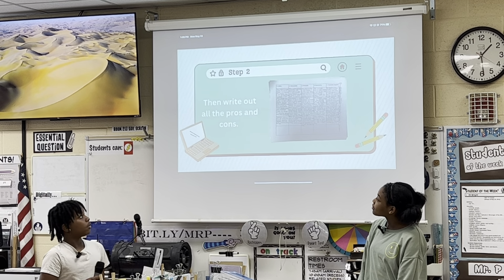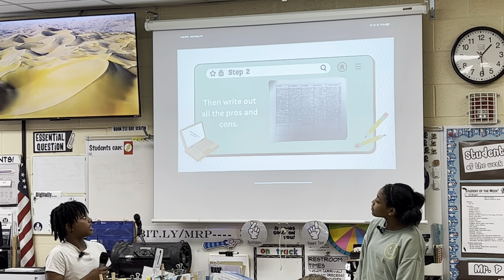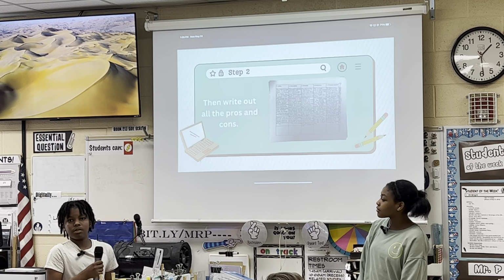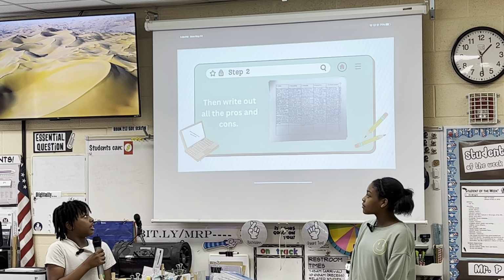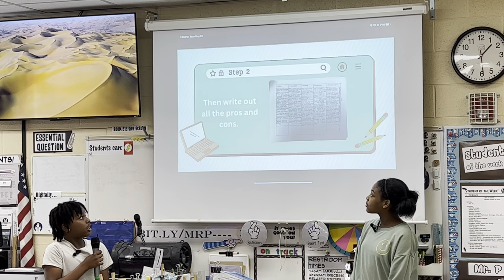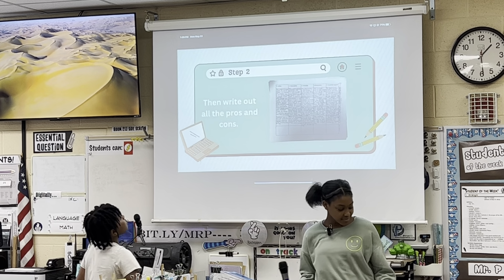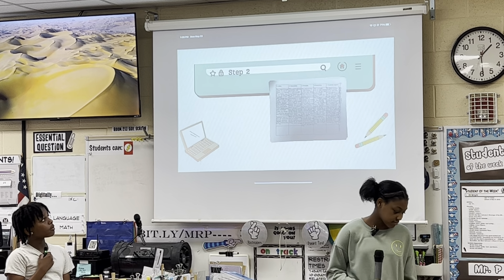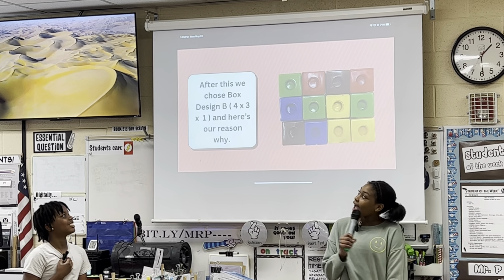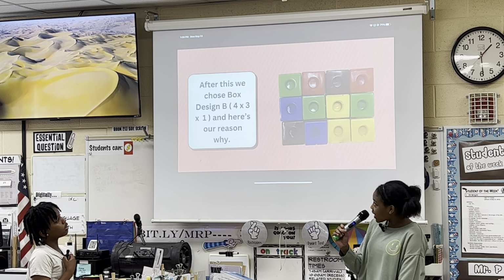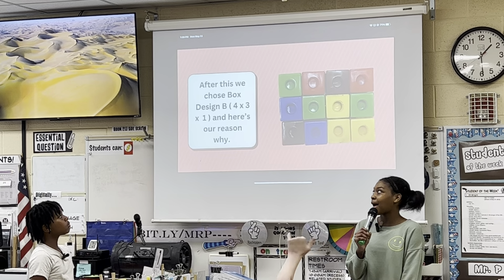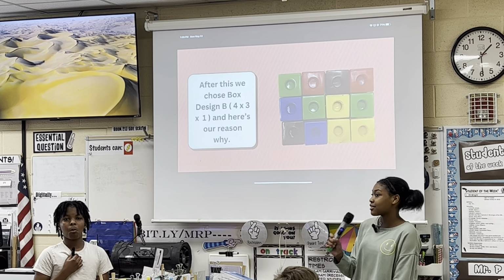Step 2, we found out that you need to write out the pros. Then we write out all the pros and cons. Okay. After this, we chose box design B, which was the 4x3x1, and here's our reason why.